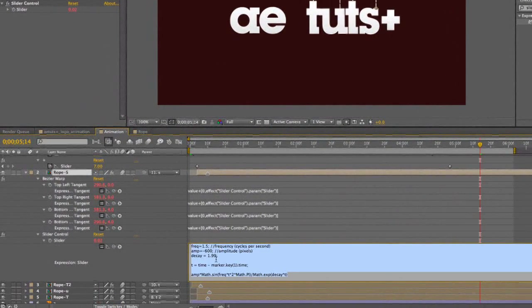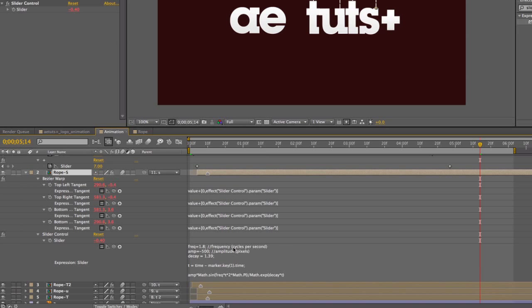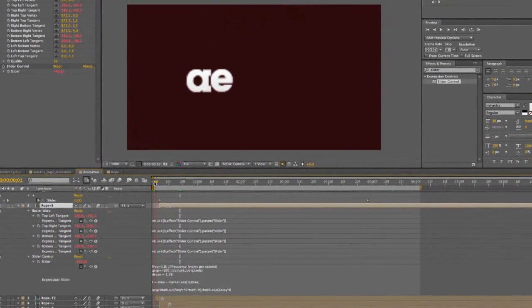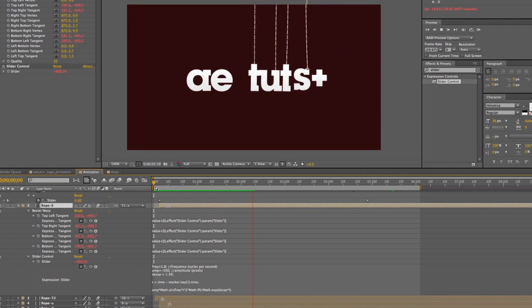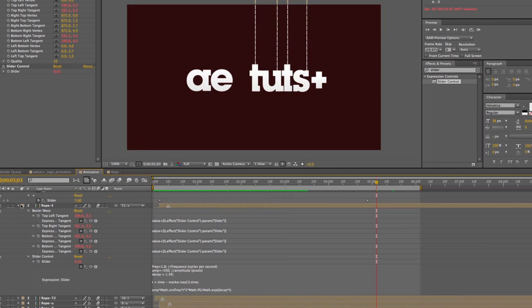Change the numbers on the slider just a tad. Let's go with 500. Frequency, let's bump it up to 1.8, and decay, let's drop it down to 139. See how this baby looks. I'm liking it.